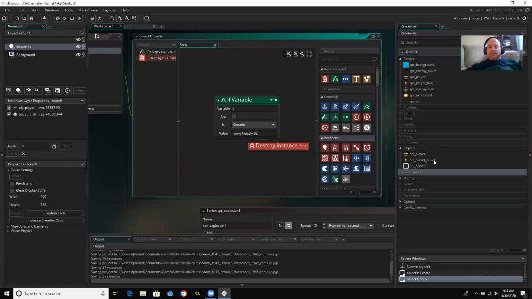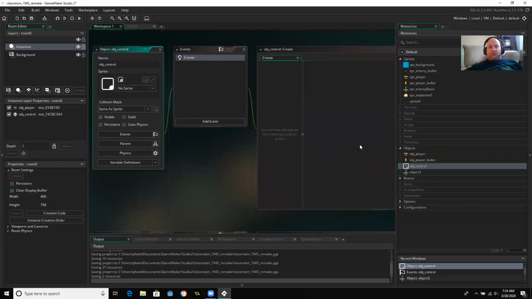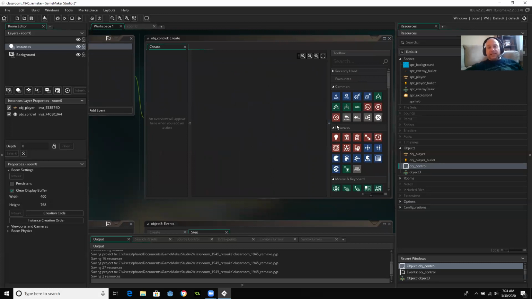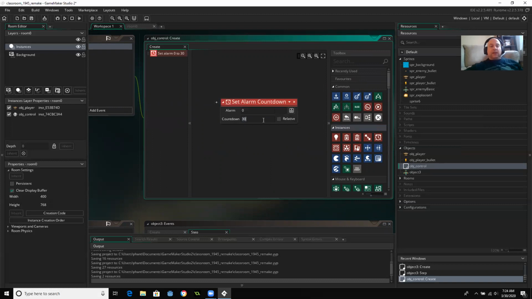And then I'm going to come here to the control, and I'm going to set an alarm in the control to create an enemy every second. So in my create, set an alarm. Remember that GameMaker 2 has a default frames per second of 60. So if I left it at 30, it would create 2 enemies a second, and I don't really want that. I want it to create once every 60 steps, or every 1 second.